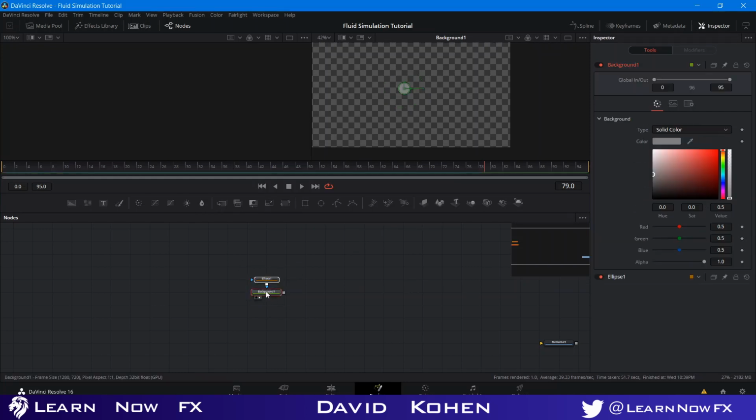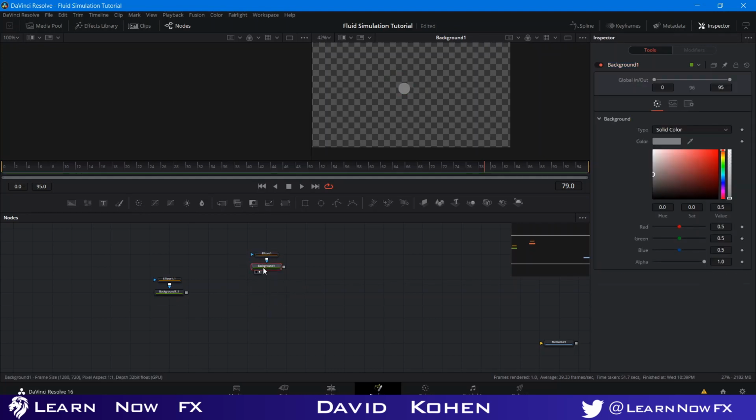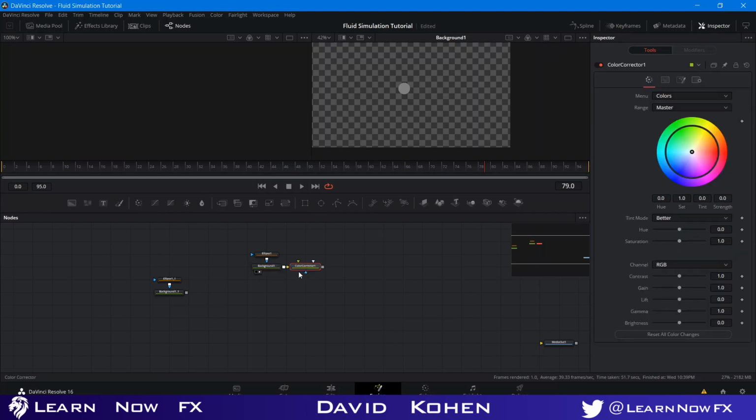And I'm going to right away grab a copy of this, and I'm going to paste the copy here so it doesn't get in our way. And I'll show you later what this does. And to this background node, I'm going to add a color corrector node.